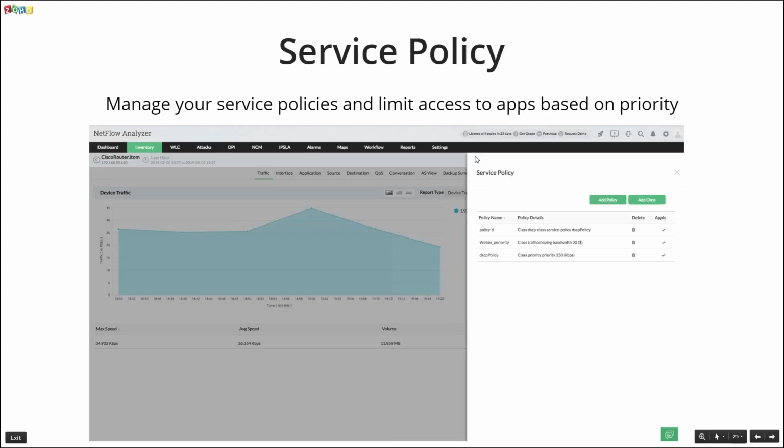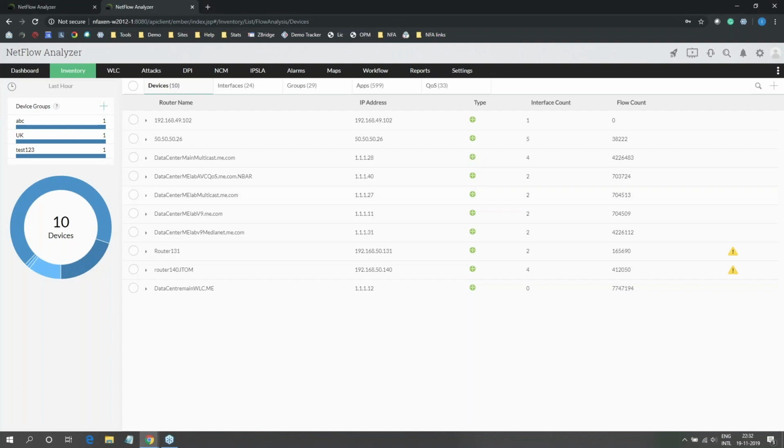And then once you've set that up, you can also manage your service policies and limit access to applications based on priority. So how you do that is, again, you go to the service policies and you can create a policy of your own. So how you do that, let me show you.